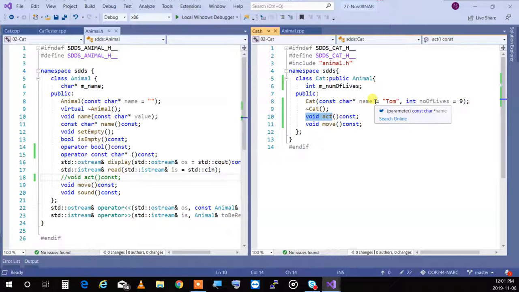So I may want to give access of certain parts of the animal to the cat. For example, I don't want anyone outside to be able to ask an animal to move until they are a cat. Because to a cat you can say come, but an animal is going to come and eat you, right? So an animal is not supposed to be called to move by anyone else. An animal should move only if it's a cat for us as a user.